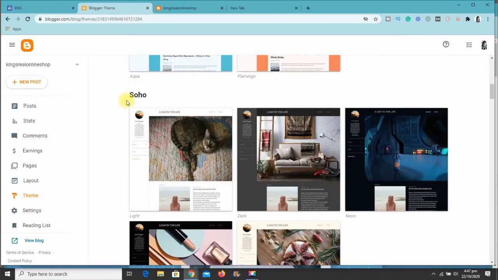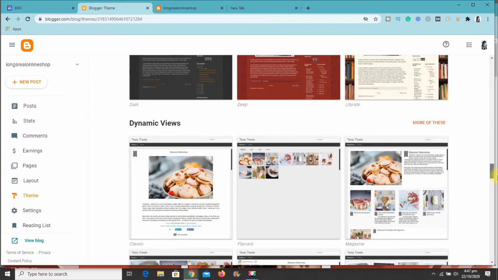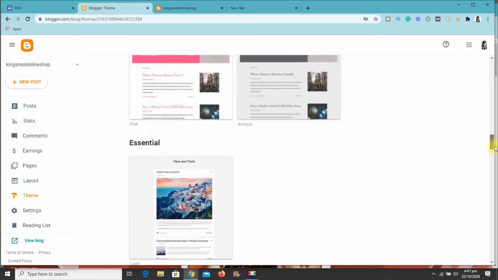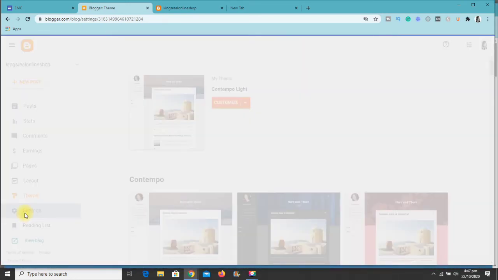So these are probably the themes that are offered for free by Blogger. As you can see, some of them look like websites from the past, but don't worry, I'll show you where you can download free themes. You don't need to pay for them. Beautiful themes.